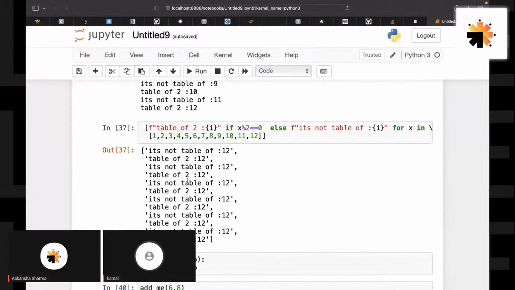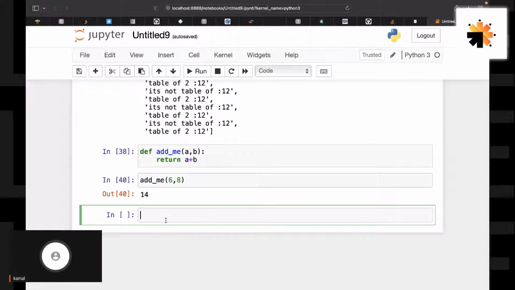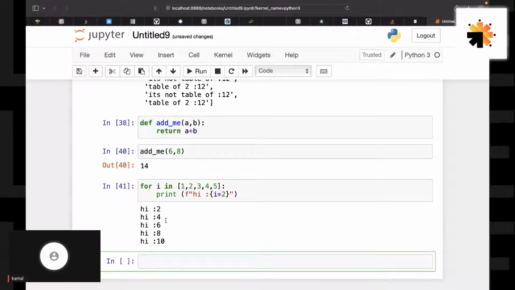List comprehension again. Let me explain that, because many folks. Let me just show you one thing that you can do with it. For example, you have a list like 1 2 3 4 5. Let's explain that quickly. Suppose you print hi with i, and you are just going to add i multiplied by 2. Very simple thing. So if you print that, you get this result.